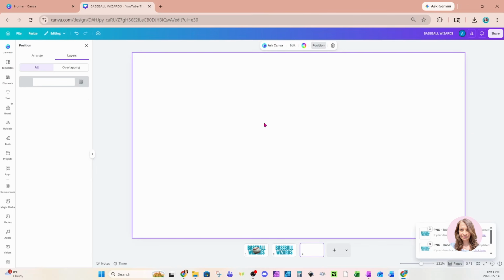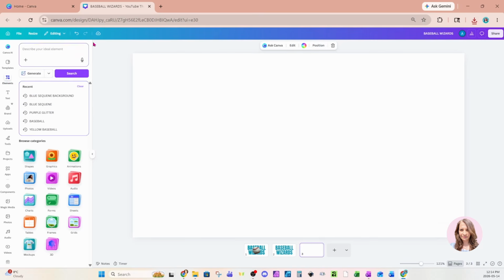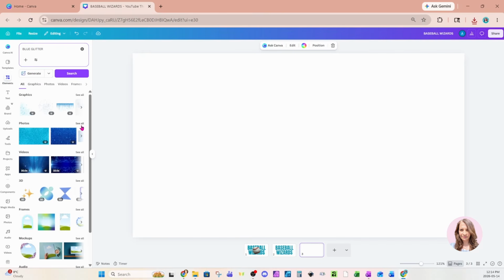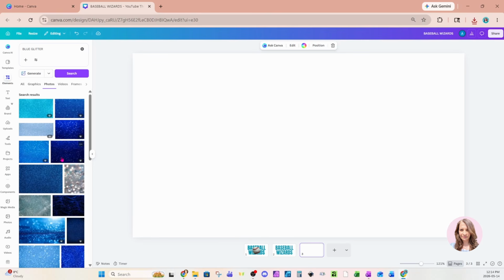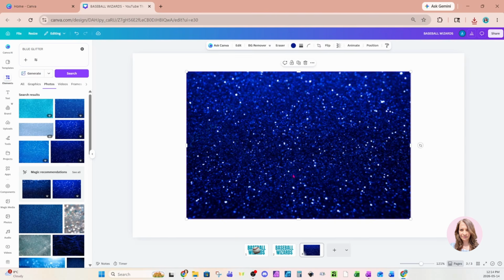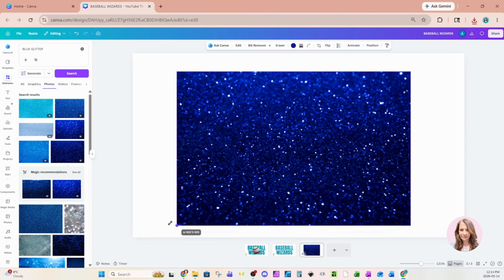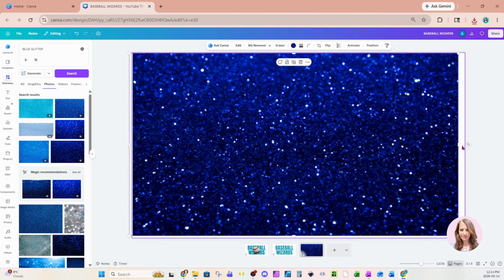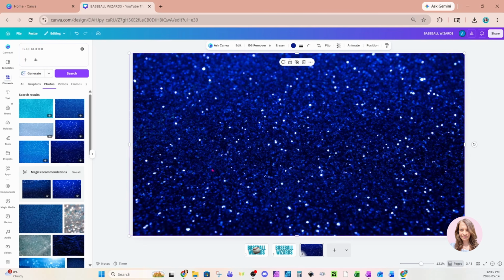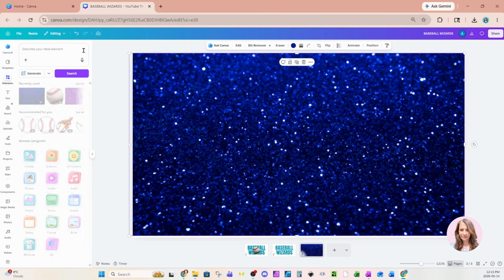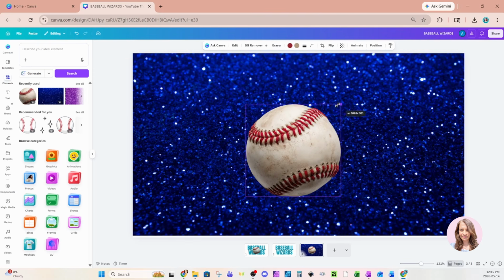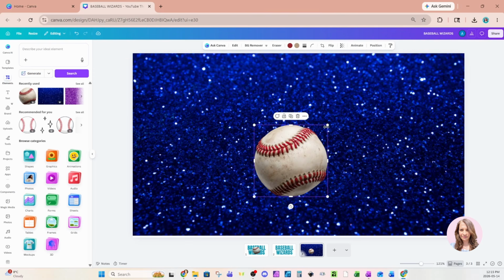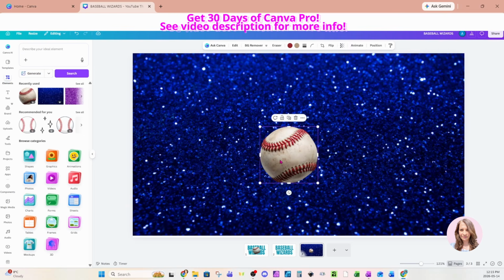I'm going to create another page and I'm going to go over to my Elements section and let's search for some blue glitter. I'll go into See All. And I'm going to choose this beautiful blue color. I'm going to make this a little bit larger and just extend it over to the sides as far as possible. I'm also going to go back and place this ball on my workspace. I'm just going to place it right there in the middle.